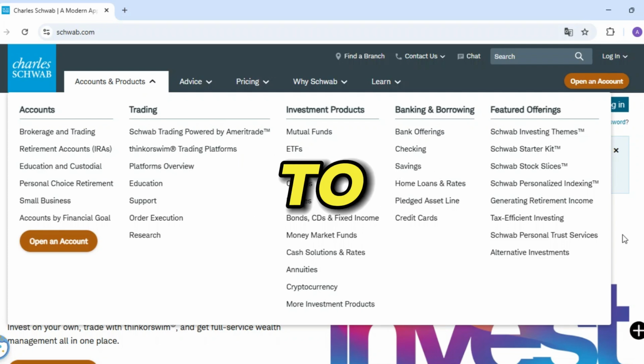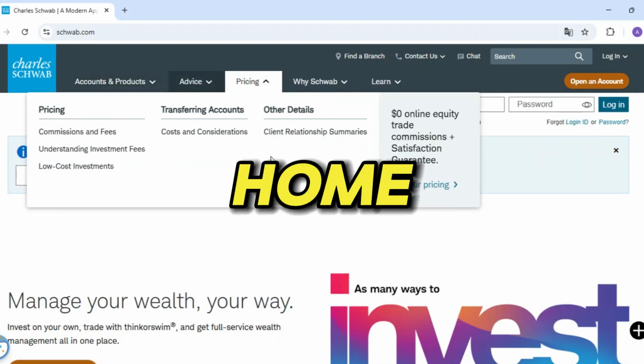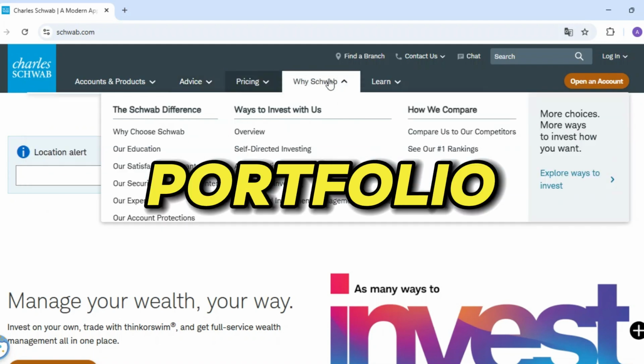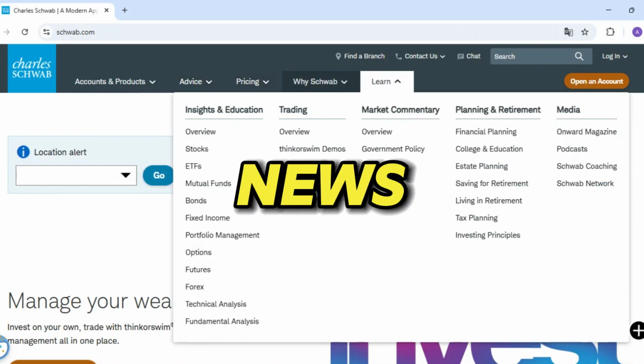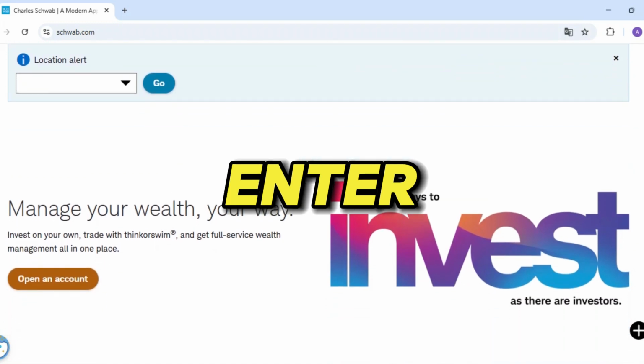Here's the simple way to use it. Download the Charles Schwab app and log in. The home screen gives you a snapshot of your portfolio, watch lists, and news. To trade, tap the Trade tab, select your account, and enter your order.